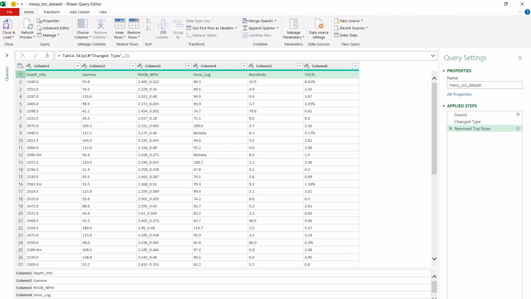And how do we do this? By saying use first row as headers. What this does is it just uses the first row. This is row 1, which is the first row. Instead of having column 1, the column 1 will be replaced with depth underscore info. The column 2 will be replaced with gamma. Column 3, same thing, in column 4 down to column 6, right? So this is what we're going to do.